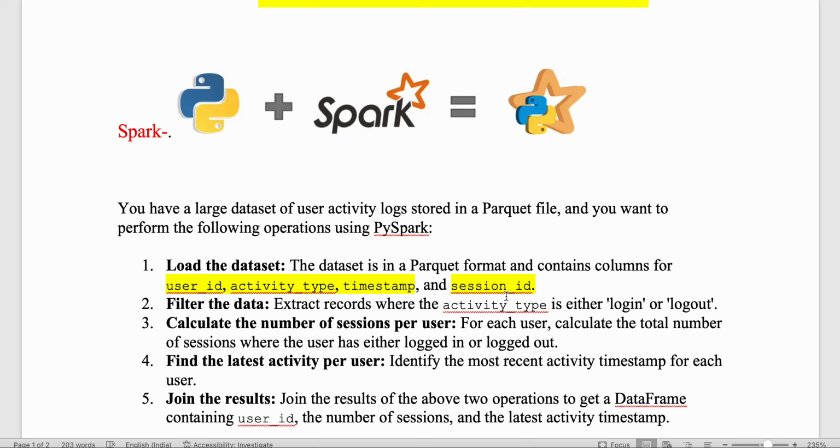Then the third ask was to calculate the number of sessions per user. For each individual user we have to calculate the total number of sessions where the user has either logged in or logged out. Suppose I log in today and then log out, then log in again. For me there would be a count of 3. So for each user we have to calculate the number of sessions similarly.